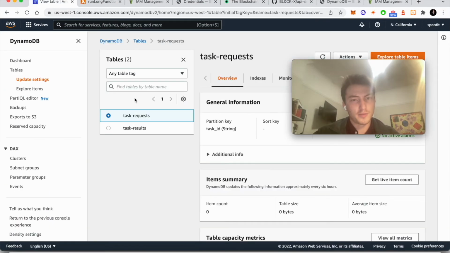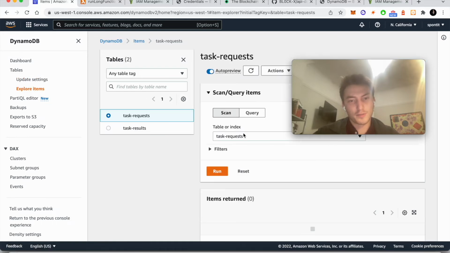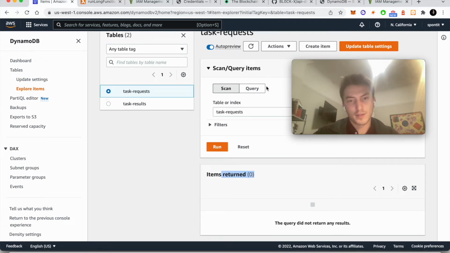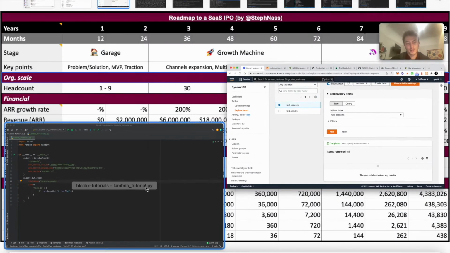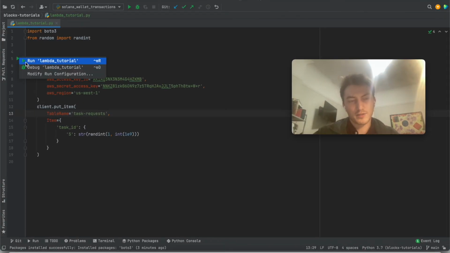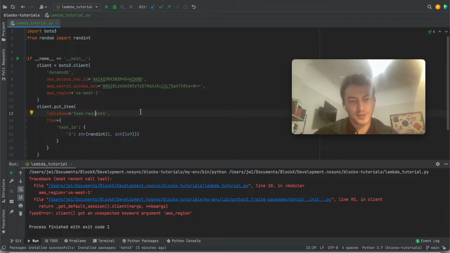Okay, so now let's go back to task request. Go to explore items, and you'll see there's nothing here. And I can refresh it, and there's still nothing here. And then we're going to run this. Region ID, excuse me.